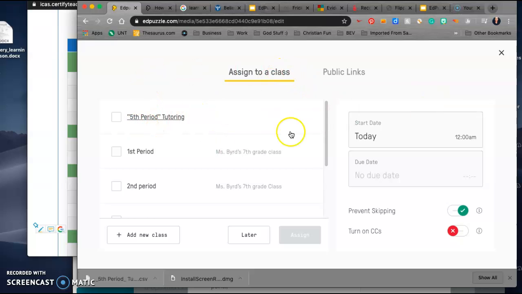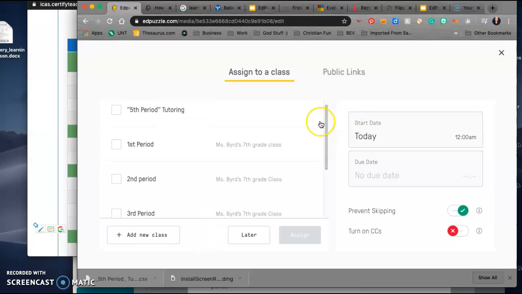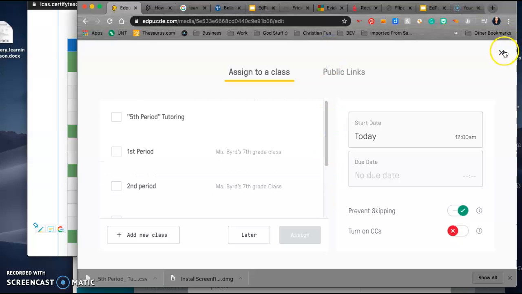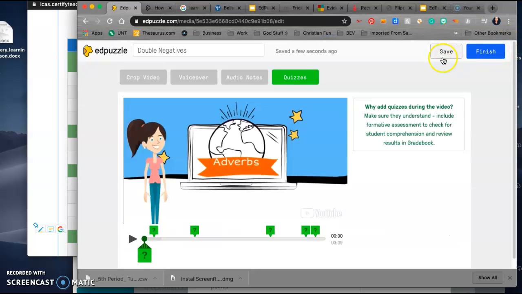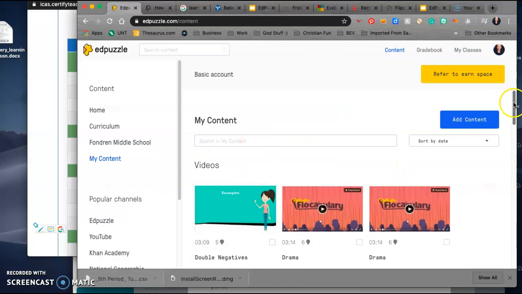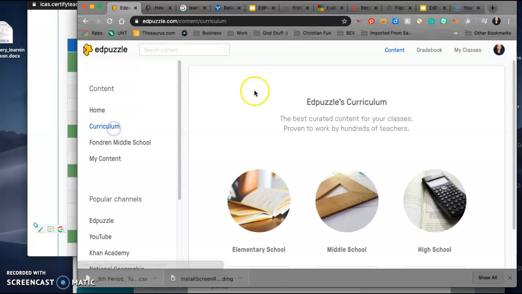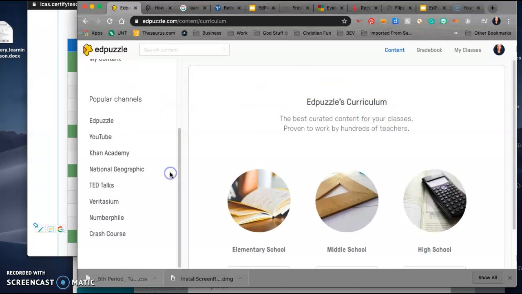So the last step, you assign to a class. It could just be one class. Maybe you're trying to isolate skills, or it can be to all of your students if you know that it's a pre-unit or pre-lesson kind of assessment to see what they know already. You can use it for stations. You can use this for a lot of things. Later, because I don't want to add it. You can also see what's going on at your own school, and there's other channels that you can look at for more resources.